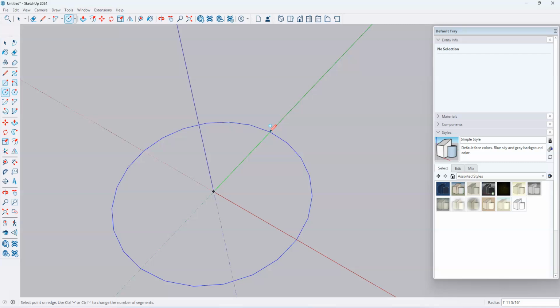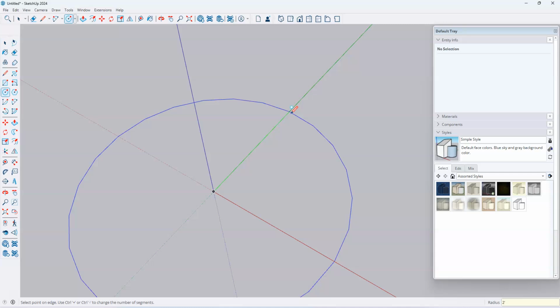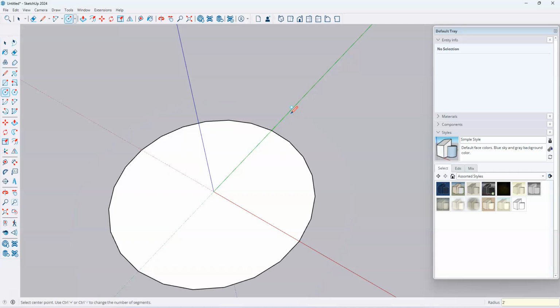So this one is asking us for a radius, so I can type in 2 feet, enter, and that created a circle with the surface between it because it knows that we have a closed loop of edges, so it goes ahead and throws us a surface in there. And if I check on that radius, the center point to one of my sides, it is 2 feet.